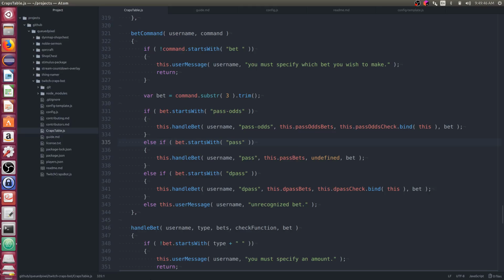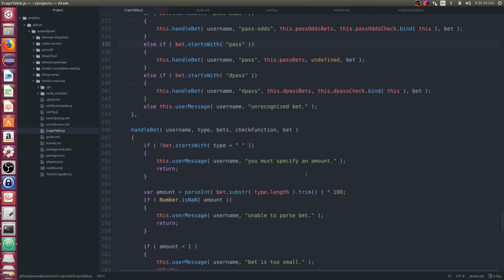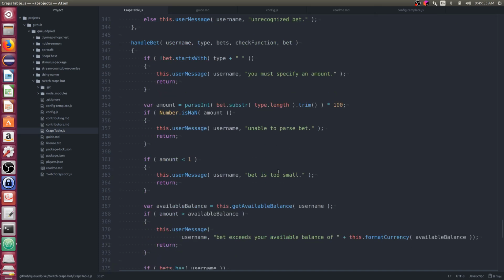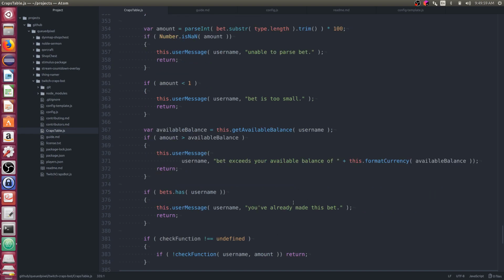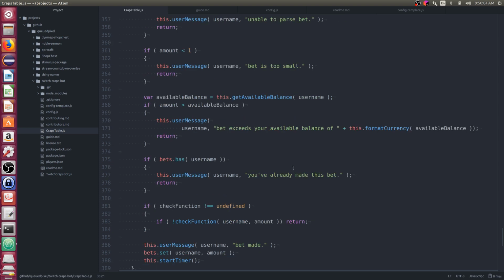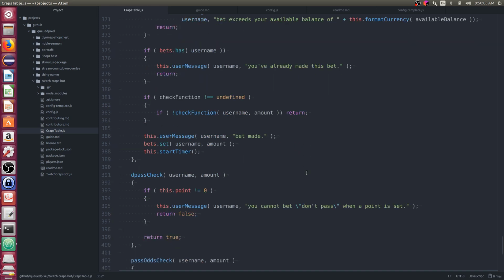Let's just run through the code and make sure that those are all the basic checks. So you must specify an amount. You've done. Unable to parse. Yep. Bet is too small. Yep. Bet exceeds your available balance. Yep. You've already made this bet. Sorry, we'll have to check that in a second, but we'll go through the next checks first.